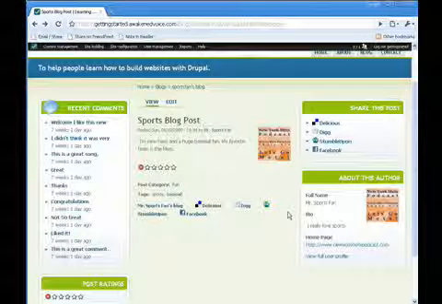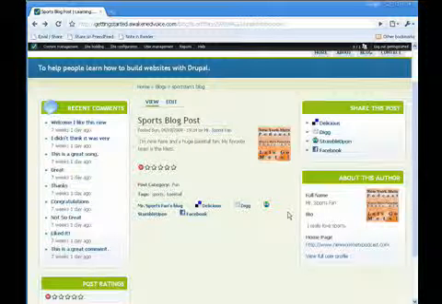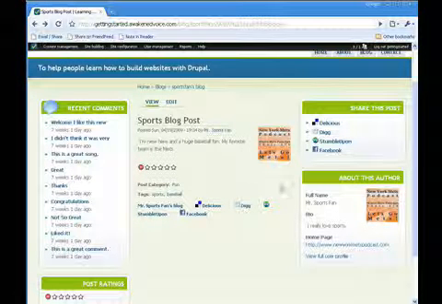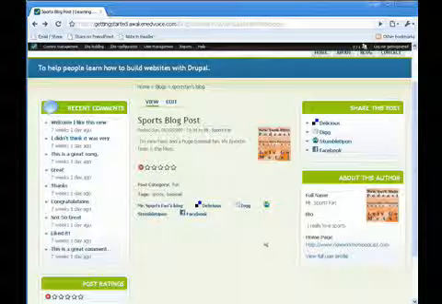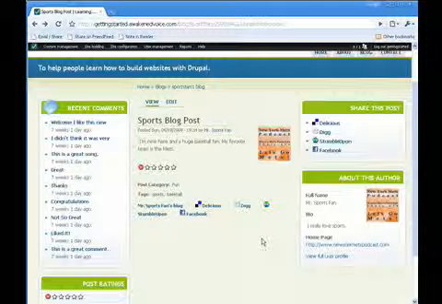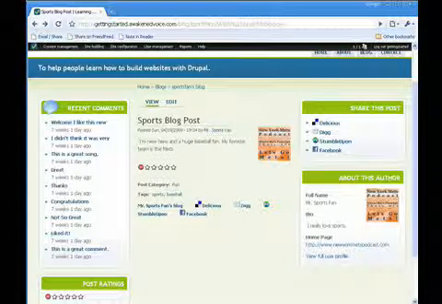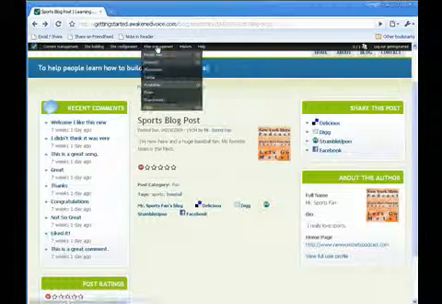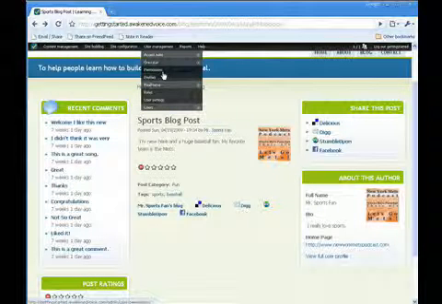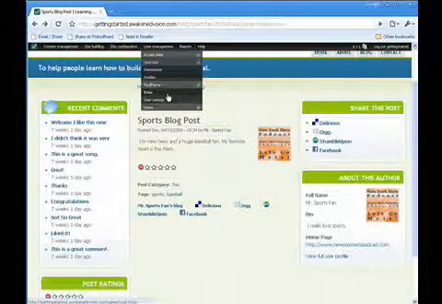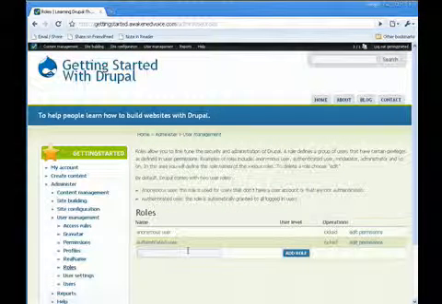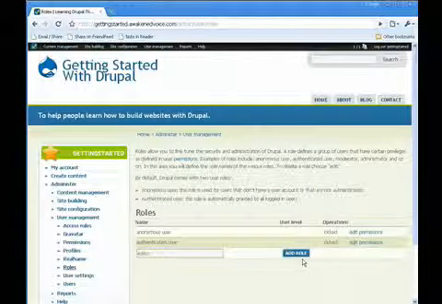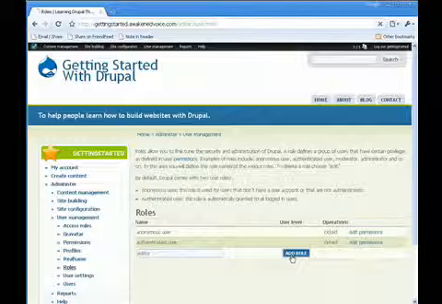Okay, so now that we've got those few things set up, the last thing that I want to walk through is setting up a special role for an editor on your site. So you can assign a particular user the permission to be an editor and give them basically special permissions that the other bloggers don't have. So what we want to do is go over to roles, and we want to create a new role, and we're just going to call the role editor and select add role.